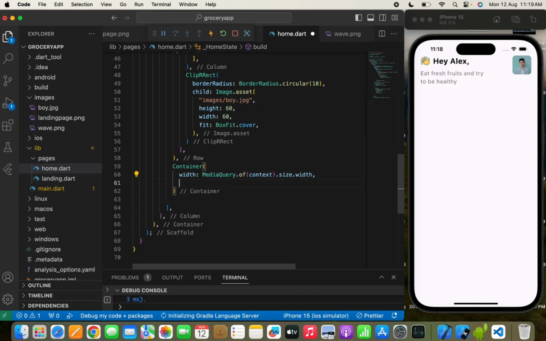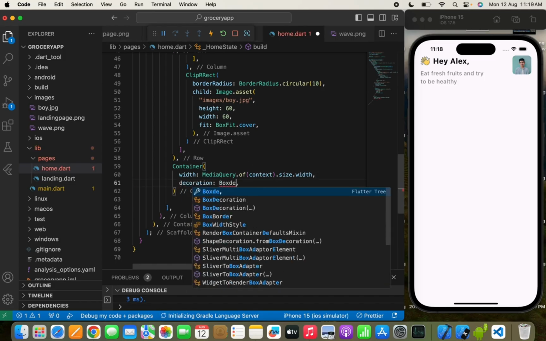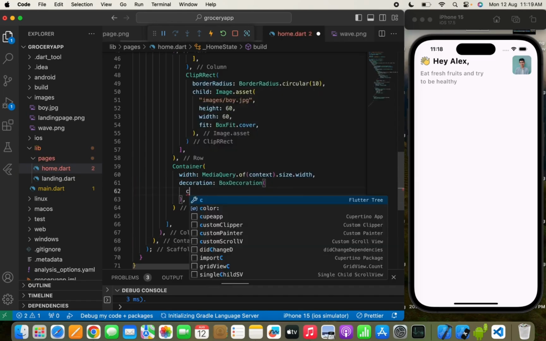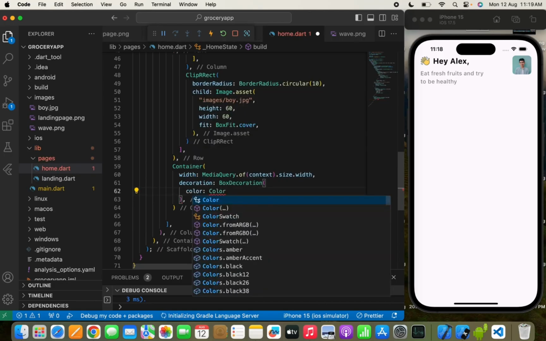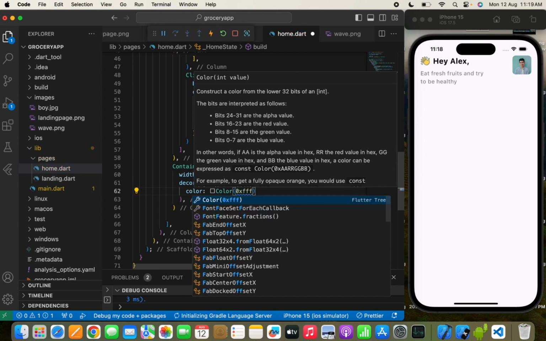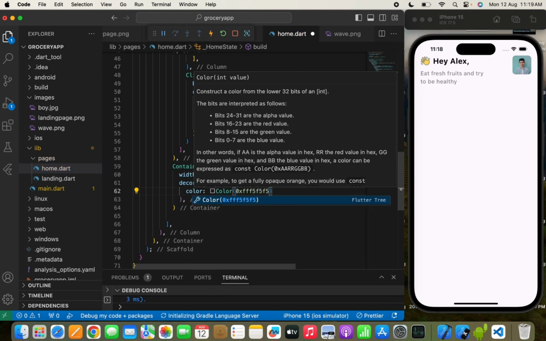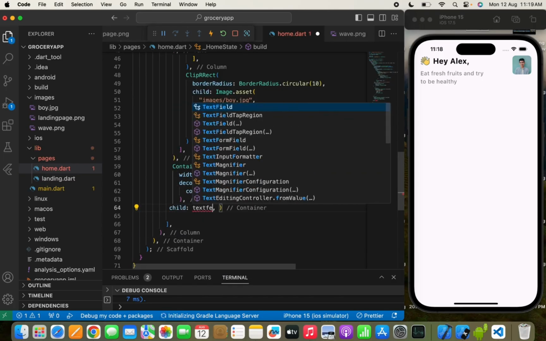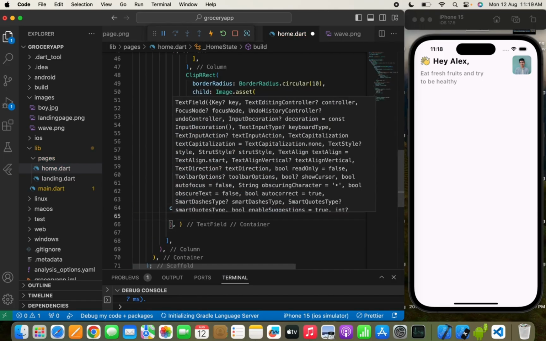Now let's move on and we can simply pass a decoration, BoxDecoration. Now in the BoxDecoration, I need to pass a color and we can simply pass a customized color code. Now we pass a color which will be 0xFFF5F5F5. Yeah. So this is something like a gray shade. Now we can pass a child. Now in the child we need to pass a TextField, because as I have told you that there will be a search bar, so I need to pass a TextField.